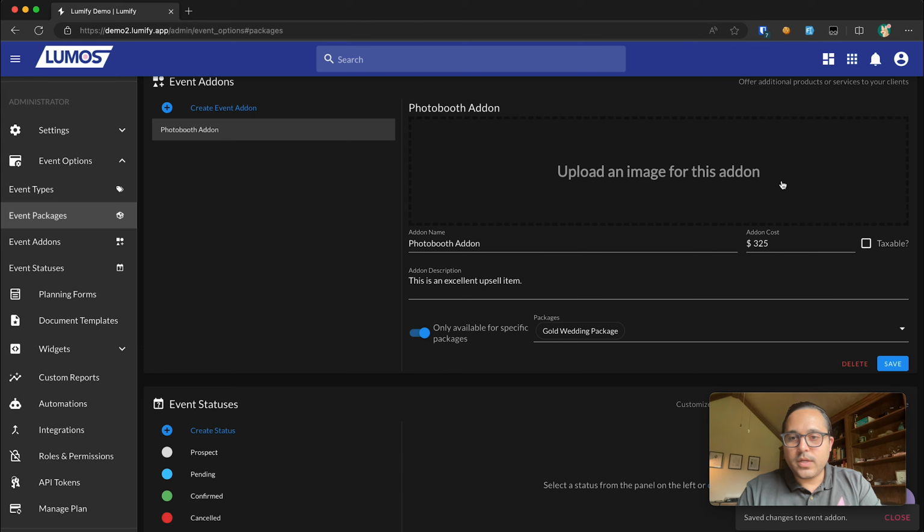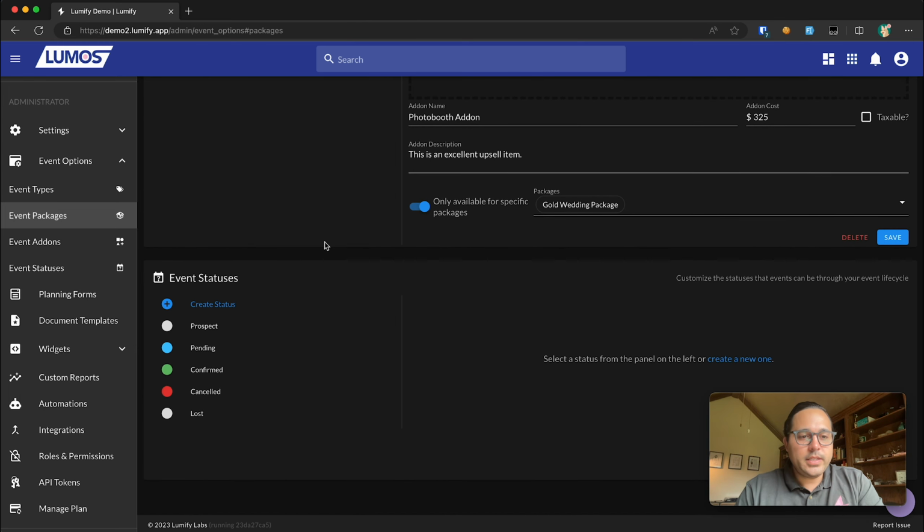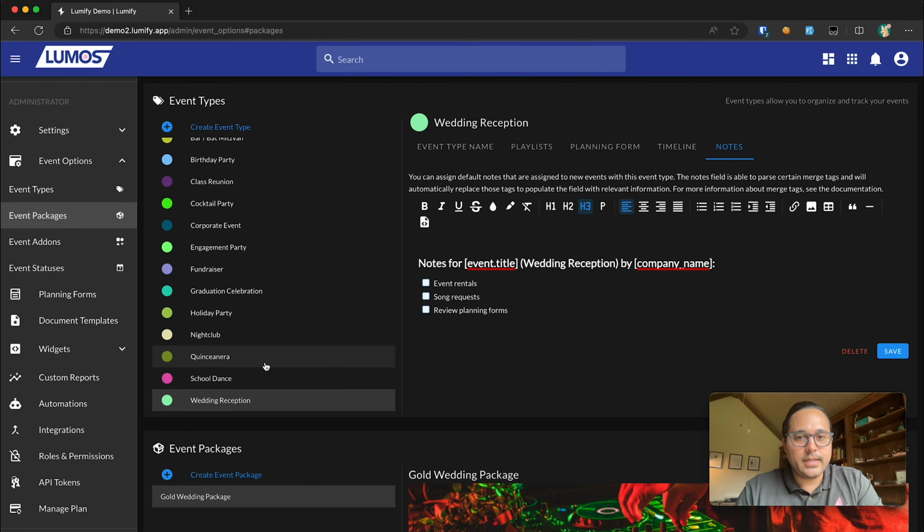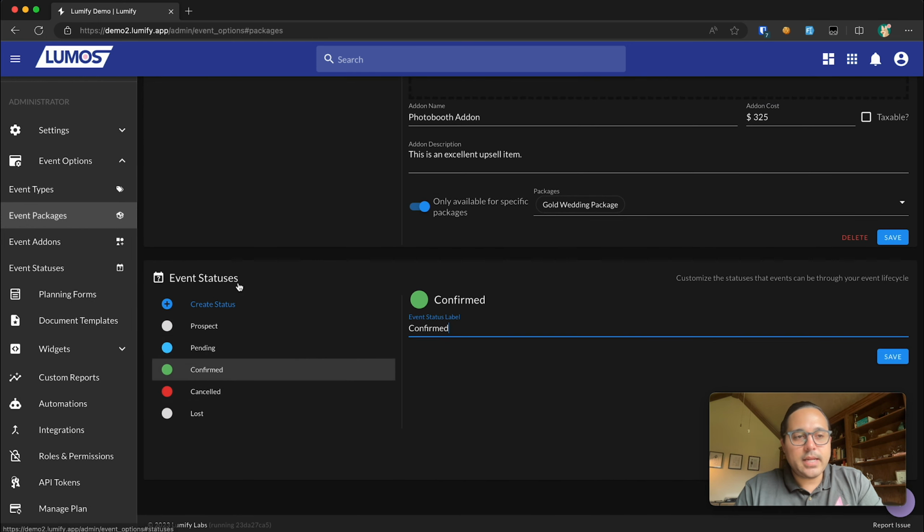And you can also choose whether add-ons are taxable or not. And finally, you have event statuses. Event statuses are a good way to help organize, kind of like your event types. But event statuses allow you to, at a quick glance, see where the event is in the selling process.